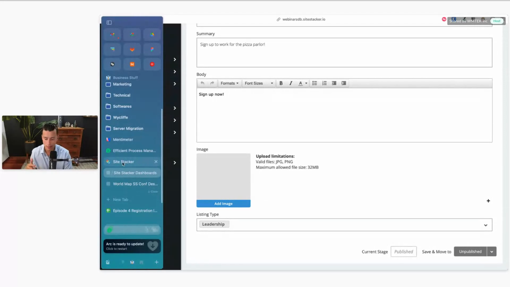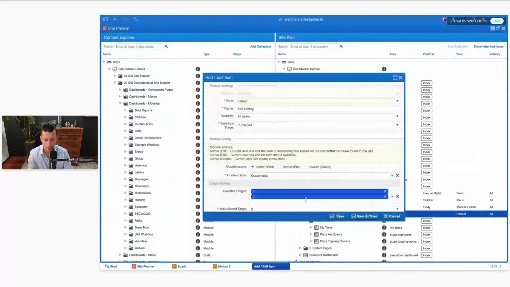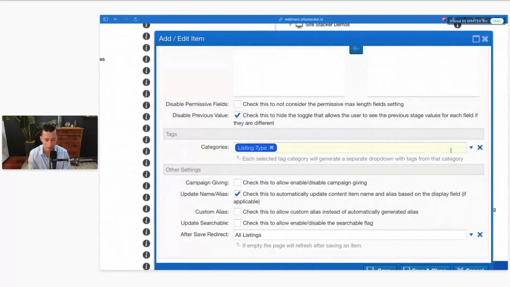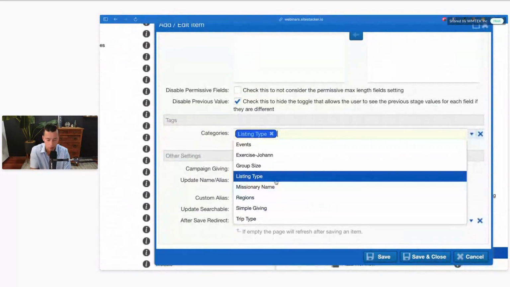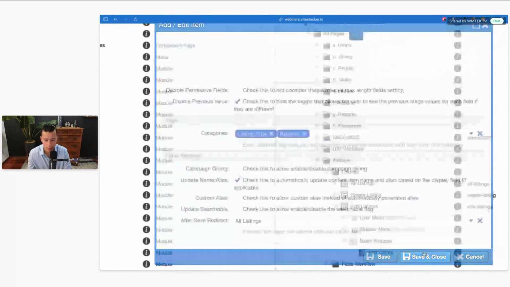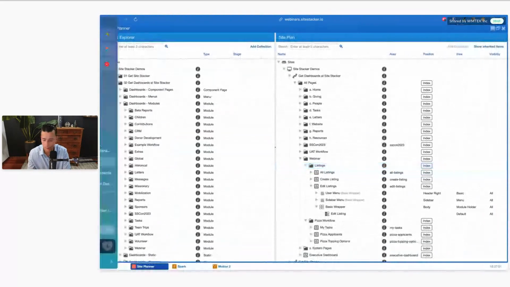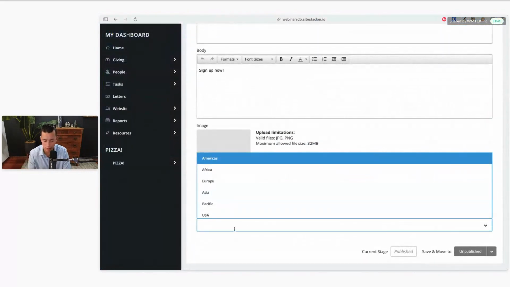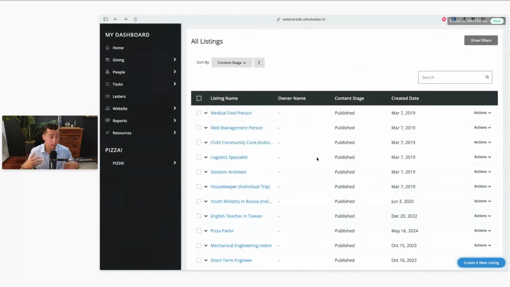You can also do the same thing with tags. For instance, if you want people to be able to tag by the listing type, but not by any other tag categories, then you'll just select listing type. But if you also wanted them to tag it by the region it's in, you can add the regions tag category right there. And if you go back, there'll be another category that I can choose from right here. And so again, this just opens the door to being able to easily and efficiently manage a process.